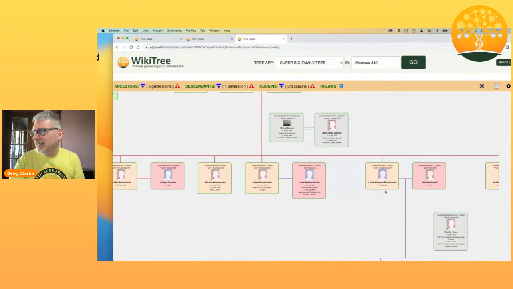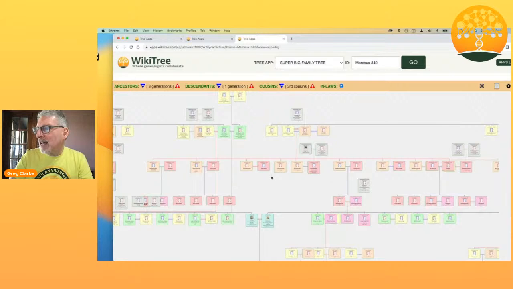Ideally, one of the things I was hoping to do would be to add the siblings of the in-laws, but that will be for a future time, and where we could put them so it doesn't look even more cluttered. I'd have to consult with a few people and see what they think. But anyway, that's where the super big family tree lives right now.